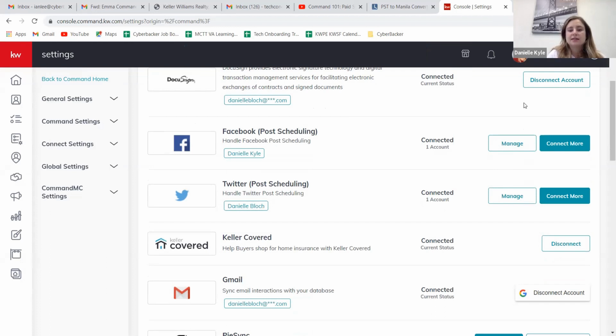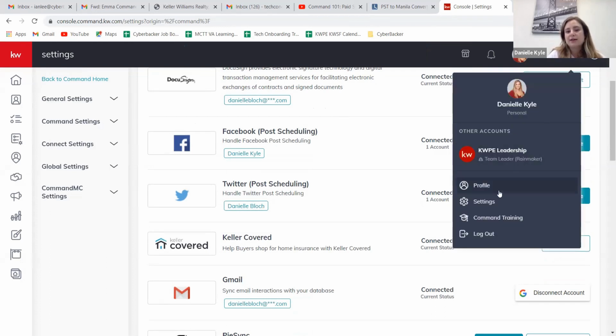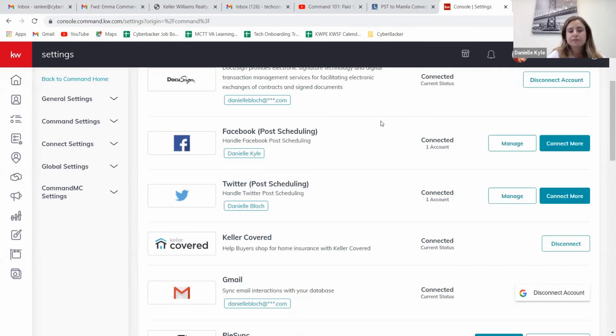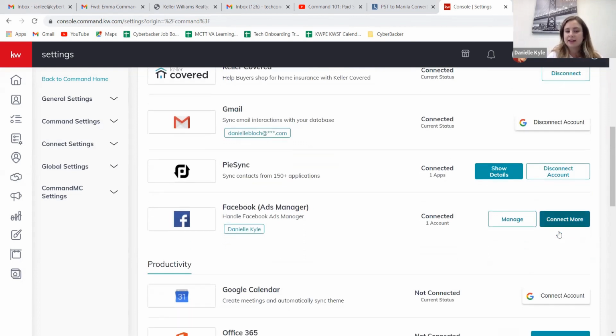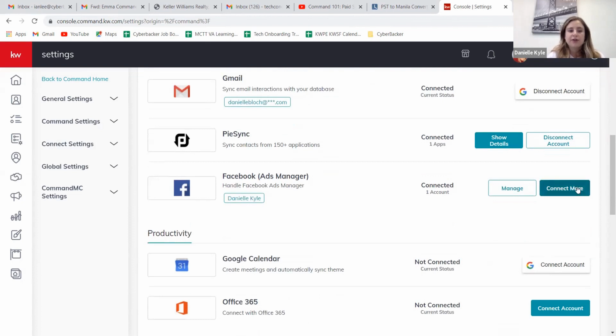So you're going to go to the settings section by clicking on your name, the drop down, and settings. So that's where we are now. And you're going to find the Facebook link, not that one, because that one is for Facebook post scheduling, but the one that says Facebook Ads Manager. That's the one that needs to be connected in order for Command to be able to handle the Facebook ads. So that's the one you want to make sure is connected. And once you click the button to connect, it's going to ask you to sign into your Facebook account, and it's going to have you confirm a few terms and conditions.